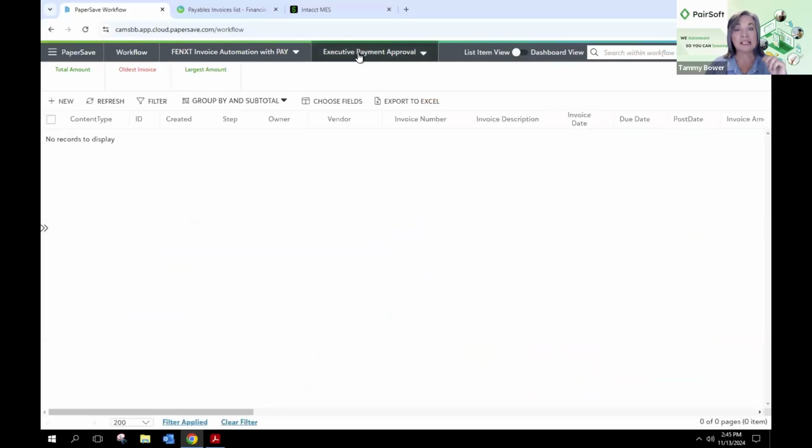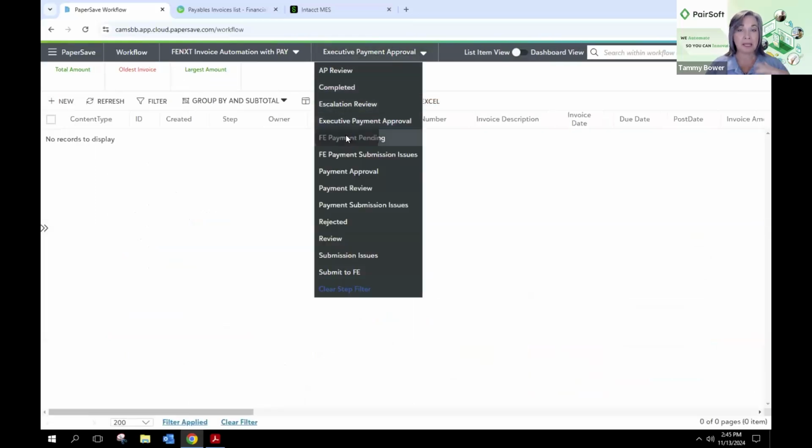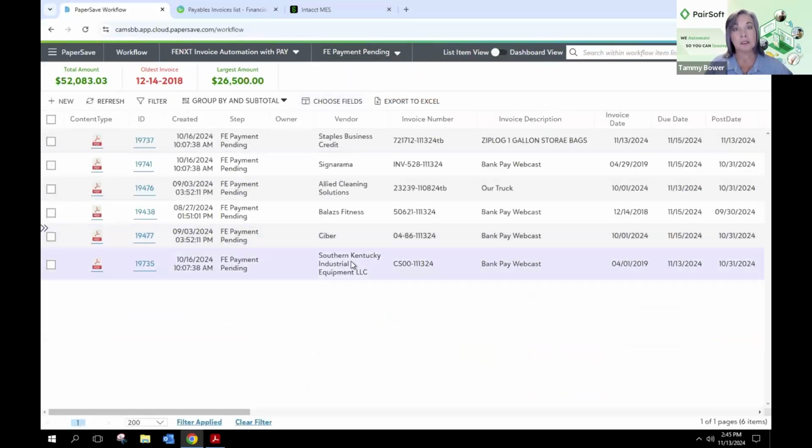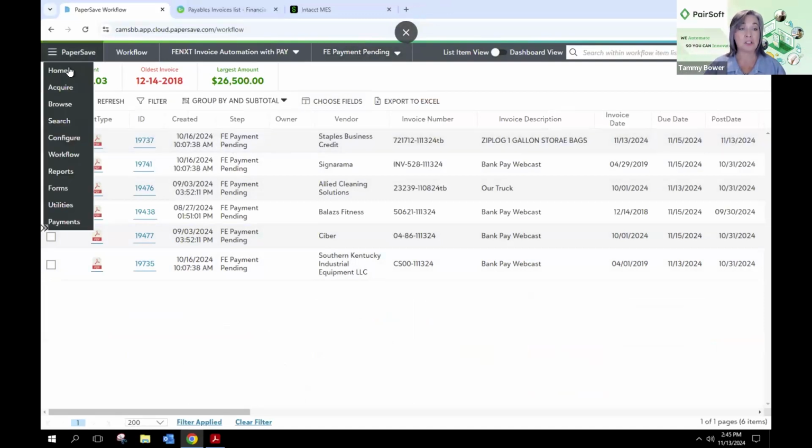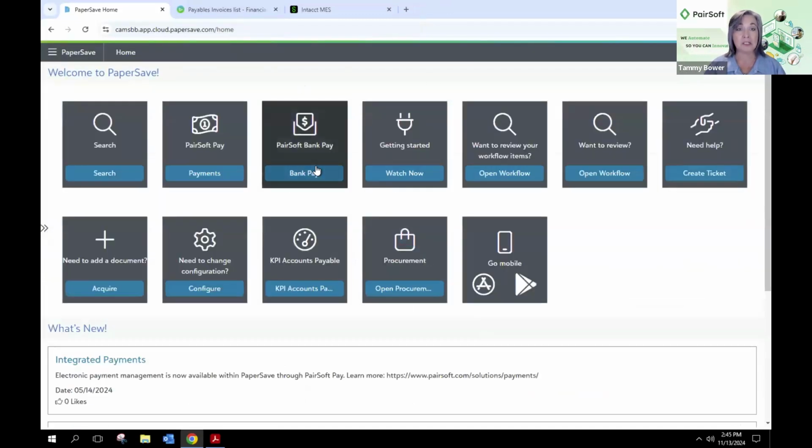But this process to get them from the pending payment into your accounting system is anywhere between 3 to 60 minutes, right? It just depends on how large the batch is, the timing of your bank and when they're processing these things, but it is within that same time period. But really your job is done, because what happens now, and I'm going to come back out here to my homepage and go into my bank pay, and it is going to launch a new portal.